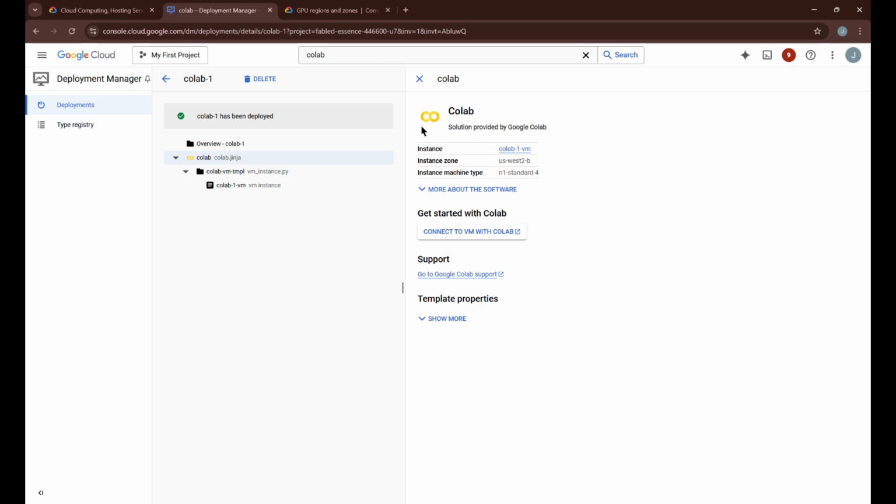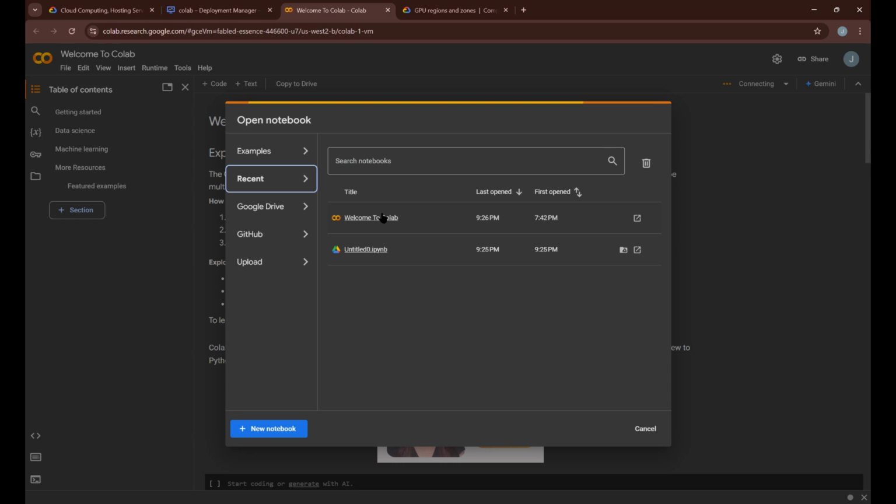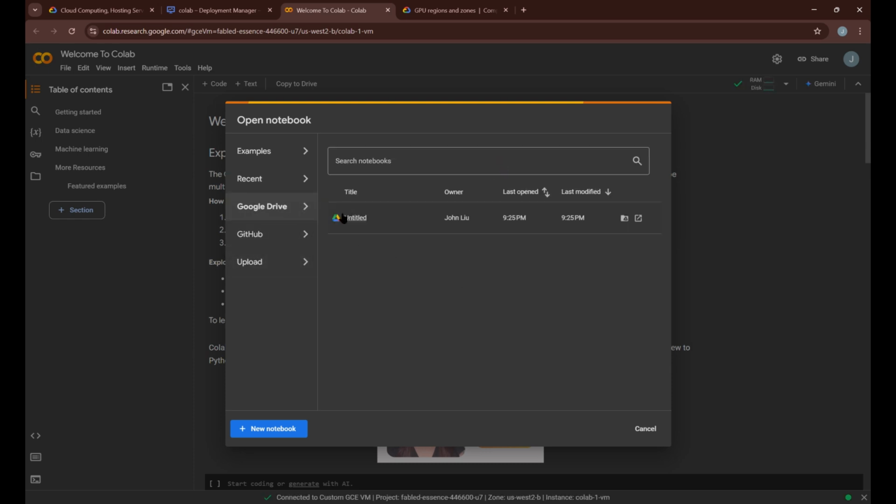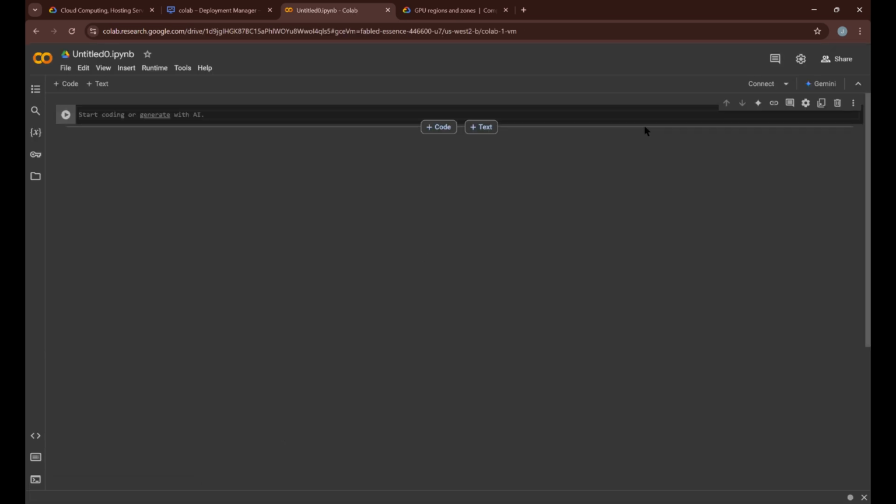All right, so once your deployment is up, you can click this Connect to VM with Colab button. You can upload a notebook here. You can find other notebooks in your Google Drive. But for now, we'll just create a new notebook for ourselves for demonstration purposes.